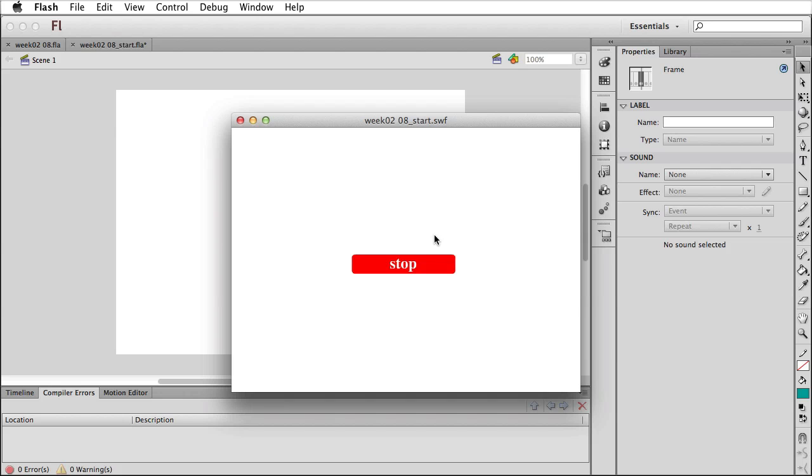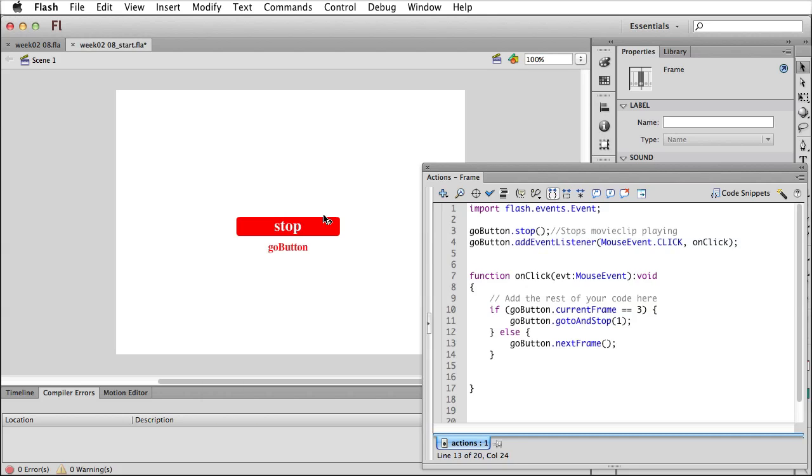So that's how we go about solving this week 2 exercise 8 problem. It's just by using this else statement. So we just say, if it's on frame 3, then go to frame 1. Else, if it's not on it, then just go to the next frame.